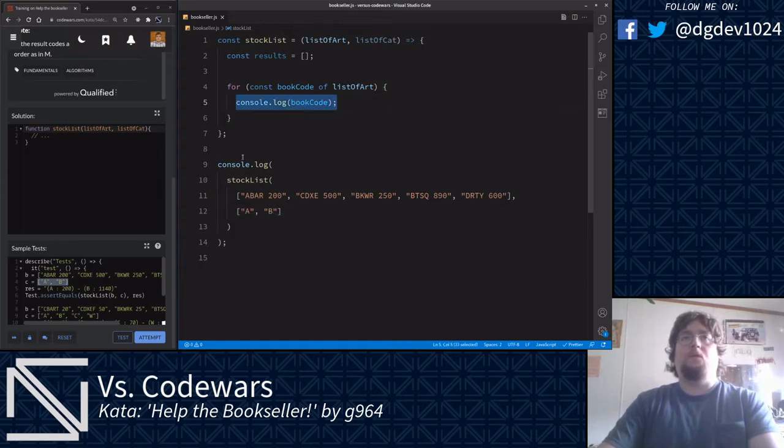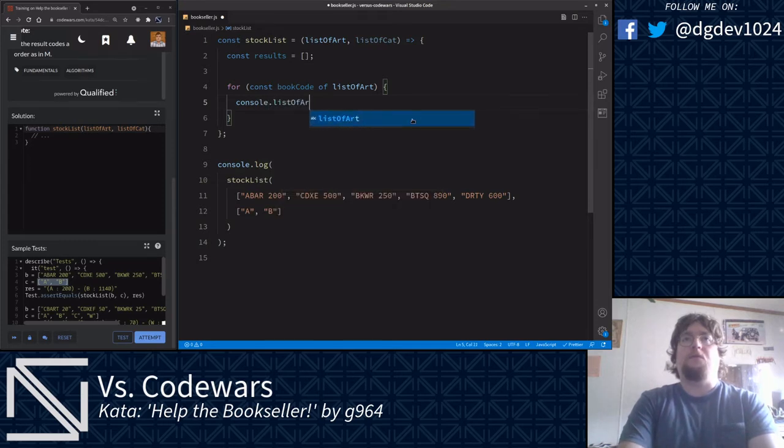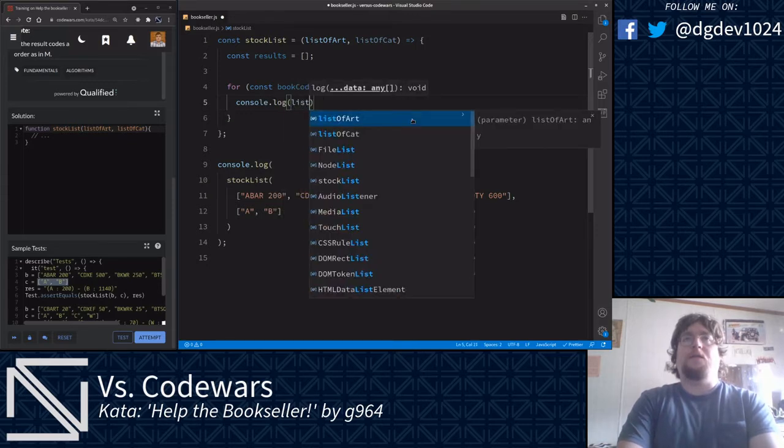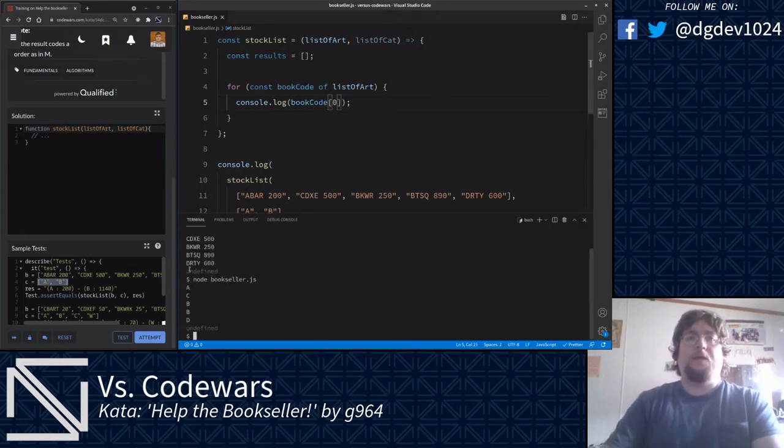What we want to do is take the first letter of each of those book codes and probably check to see if that letter is included in the array that we passed in. First, let's go ahead and console.log that first character here, see what that looks like. List of arts, oh, console.log, excuse me. List of arts at 0. Whoops, not that. And as you can see, we get the first letter of each of our codes right here.